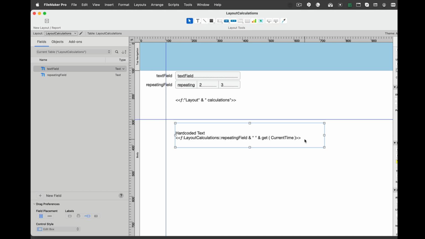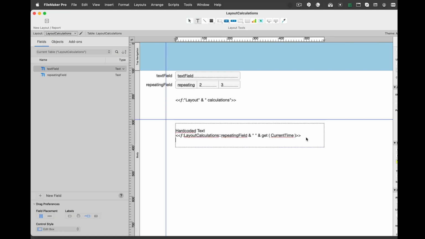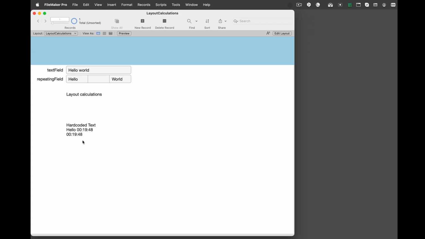The other thing you need to know is that you can edit this calculation. You can, of course, type them manually. If I type this character, which is just Option F on a Mac and Alt 159 on Windows, then you can start with a colon, and then you can start typing your calculation. So let's say Get ( CurrentTime ), and then end the calculation by doing that, and then go back to browse mode, and here it works.